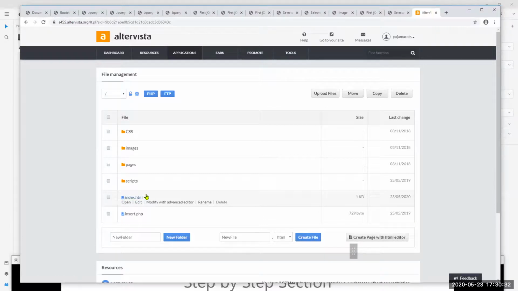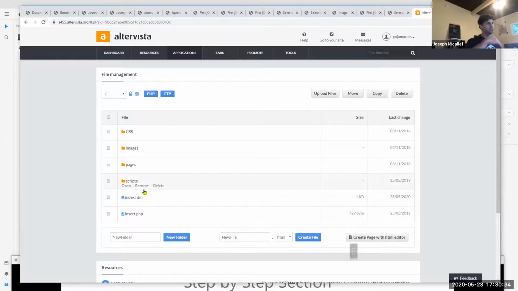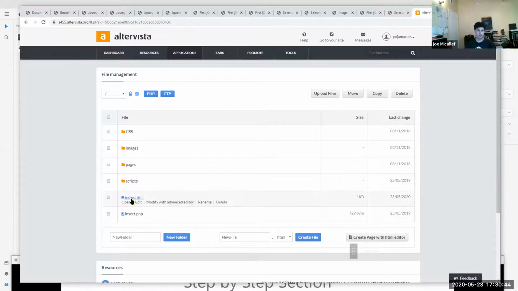Jackie was having a problem where she put it inside a folder. Well, it can't be inside a folder. It has to be on the root level, the main level there.